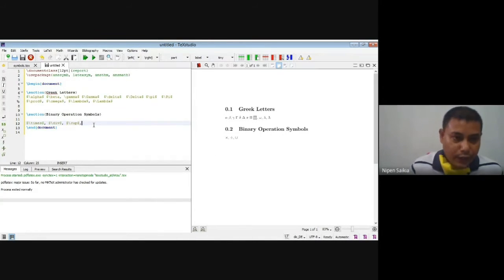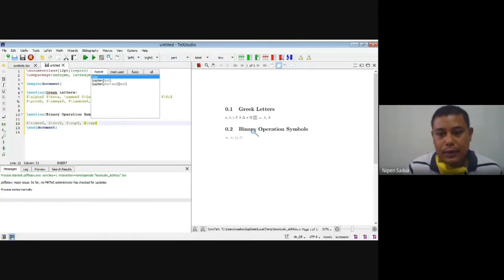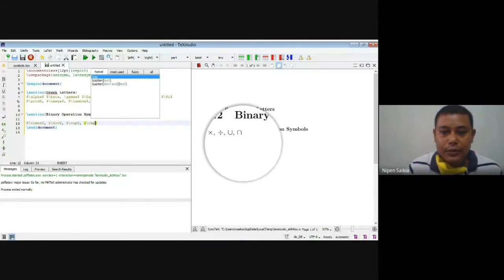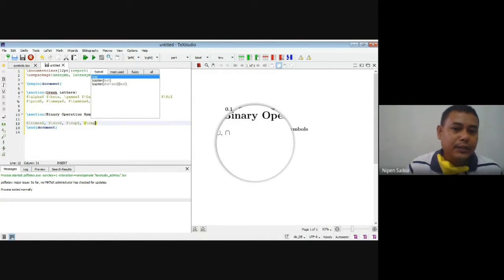And for intersection, we'll simply use cap. It will come like this. The first one is union, the second one is intersection. So for union, we use backslash cup, and for intersection, we use backslash cap.